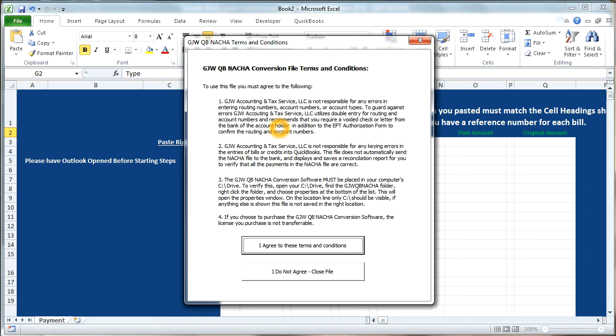The first one is GJW Accounting and Tax Service is not responsible for any entry errors for routing or account numbers. This is very important. If you enter the correct routing number but enter the wrong account number, the bill you send is going to go to whatever company or person owns that account number. So make sure that you check and double check your routing and account numbers, please.